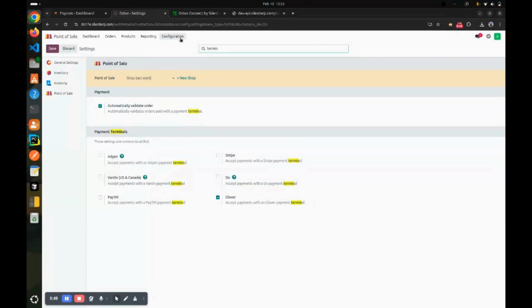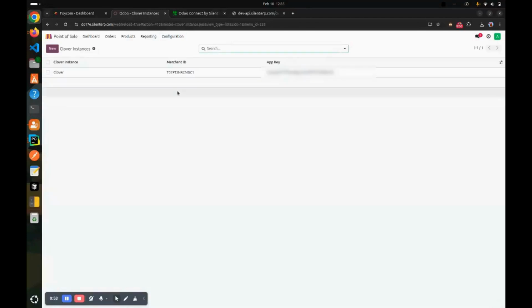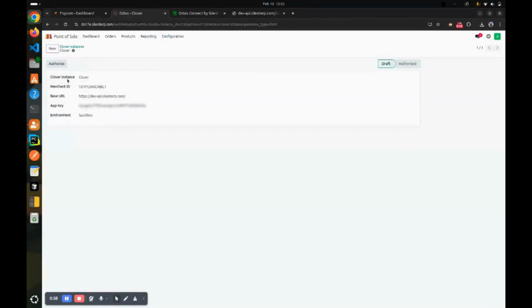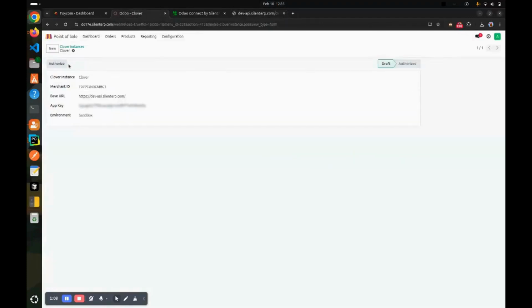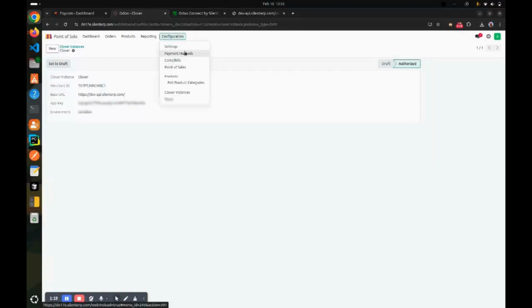After that, you have to create a Clover instance. As you can see, I have already done that. To create a Clover instance, you need to have a merchant ID, base URL, and app key, which we got from this page. After that, you need to just click on Authorize. You are successfully authorized. Then next, you need to create a payment method.